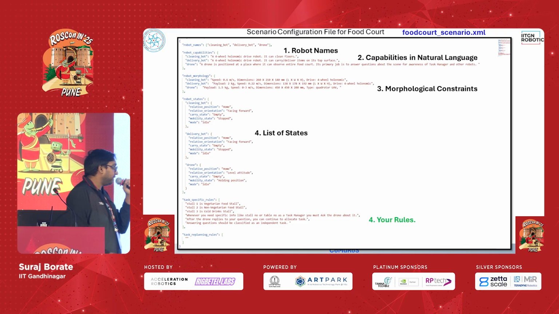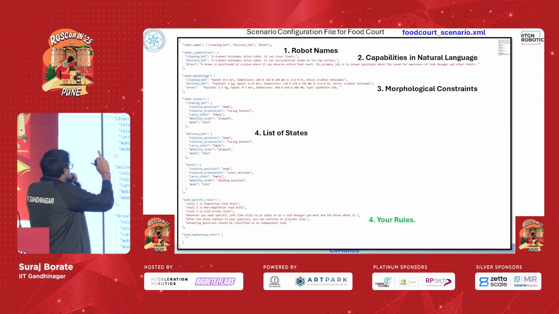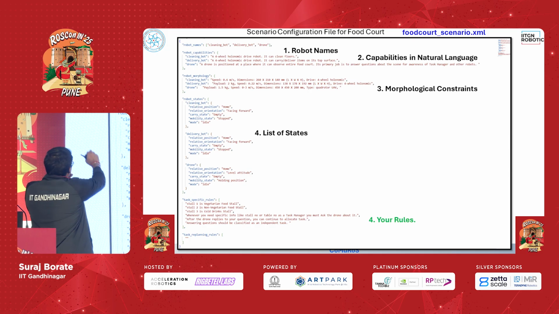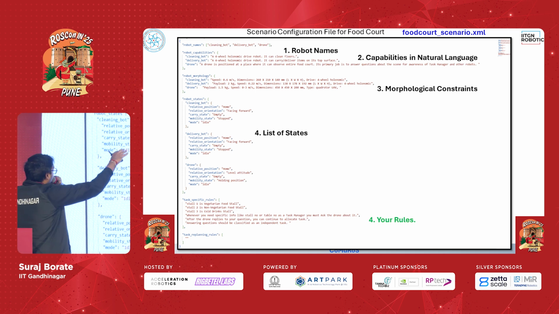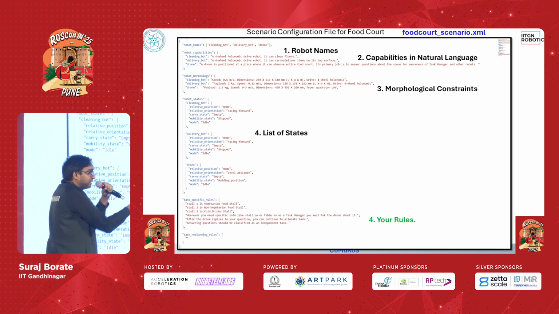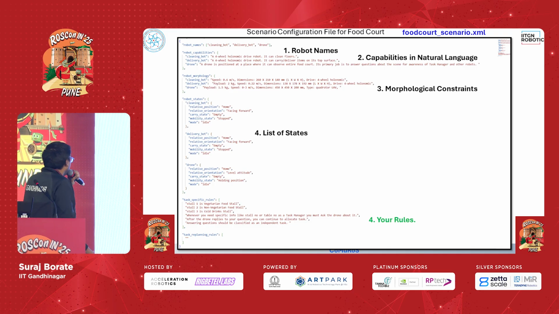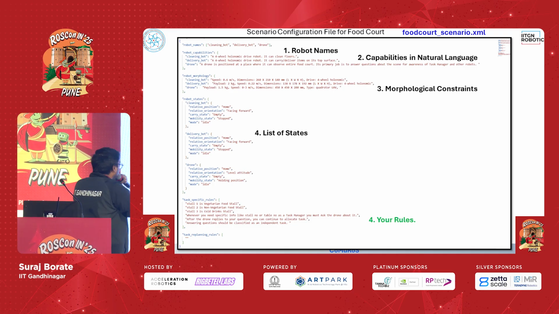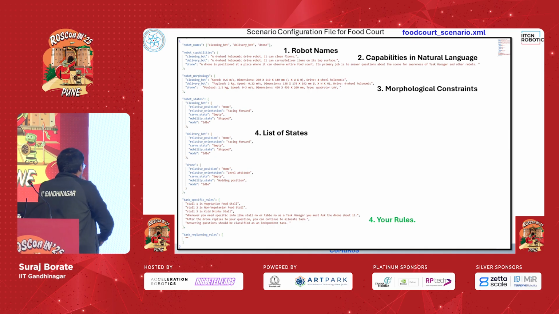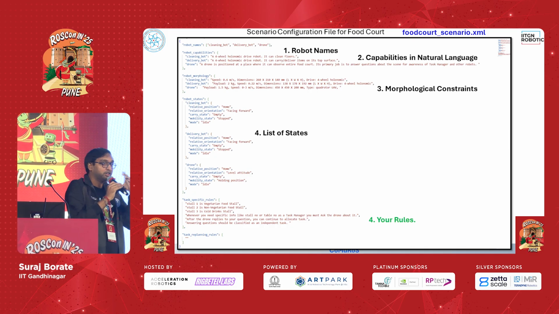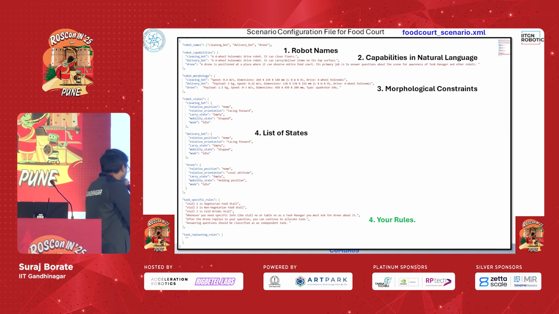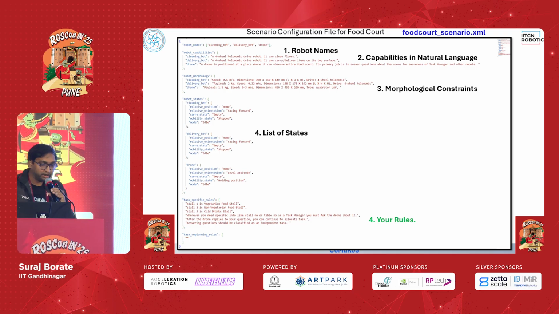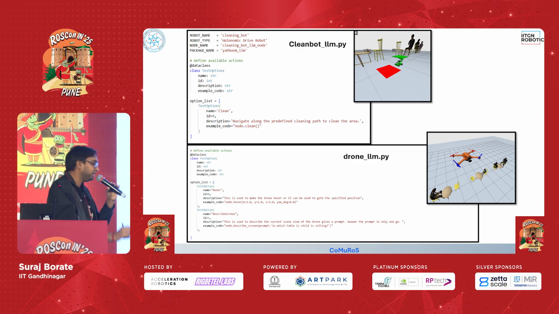There are minimal changes that you have to do. As we discussed earlier, in the configuration file, you just mention your robot names and the capabilities of the robots. For example, the drone is positioned at a place above the food court. Its primary job is to answer questions about the scene using a VLM. The delivery bot has to deliver items from stalls to tables, etc. Then your task specific rules. It's your restaurant, your rules, which stalls provide what, and other stuff. You can tweak this. You need to tune a little bit.